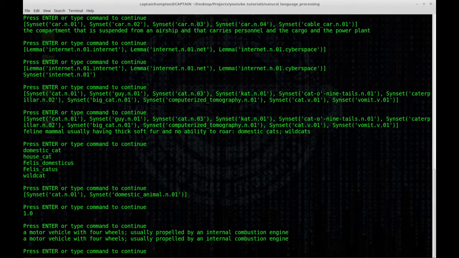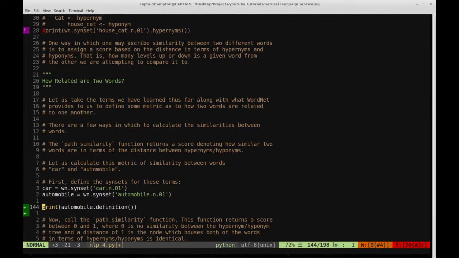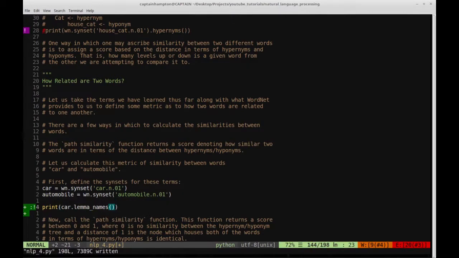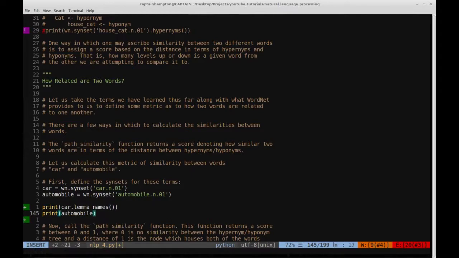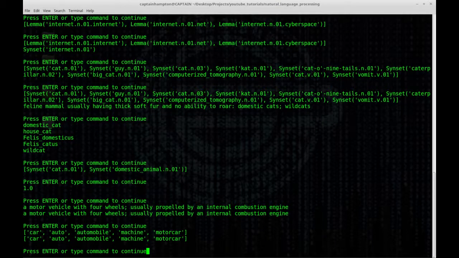We actually get the exact same definition for both of these words. Now let's print out the lemma names, car.lemma_names as we did before, and we'll also print out automobile.lemma_names as well. We'll give this a run. And we should see a list of words for both car and automobile that are exactly the same. So the set of synonyms for the term car is identical to the set of synonyms for the term automobile. We also see some other ones in there like auto, motor car, machine as well.